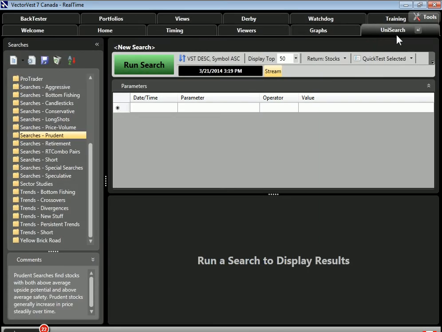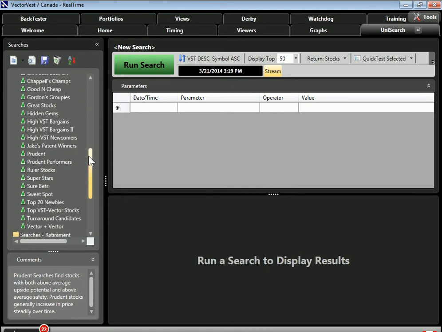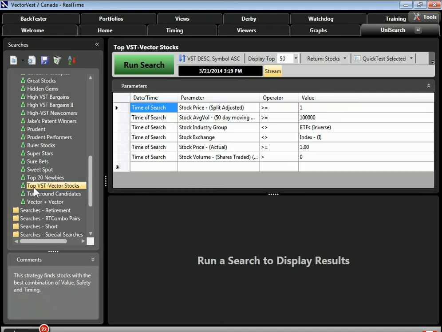Here we are in the VectorVest Unisearch tool. And if we look over on the left-hand side, you can see all the search folders. I'm going to open up this one here called Searches Prudent. And I'm going to scroll down, and we've got a search in here called Top VST Vector Stocks. This search right here, when you run it, will virtually return the same stocks that are in the stock viewer.